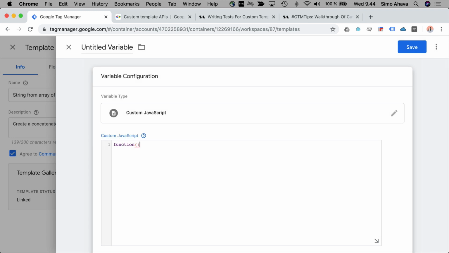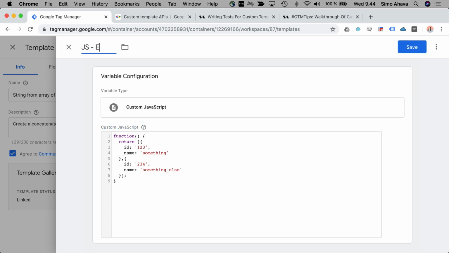So I'll just use a simple custom JavaScript variable to return an array of objects. So it will look like this: ID 123, name something, and then we'll add the other ID 234, name something else, something like that. Let's just keep things clear and just put a name there and save it.